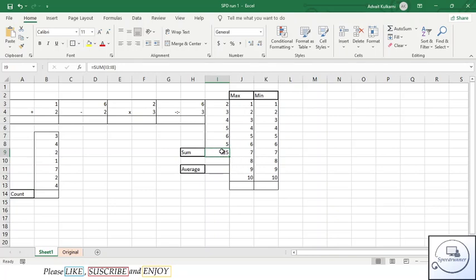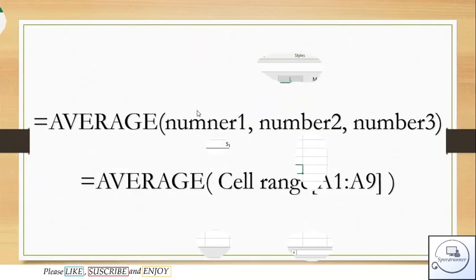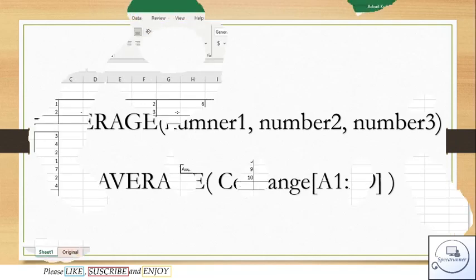Now let us move to the next one. Average: is equal to average, number 1, number 2 and number 3, or is equal to average cell range. These 2 are the formulas. If you know the actual formula of an average, it is the sum of the total upon the number of them. Let us see this in Excel.